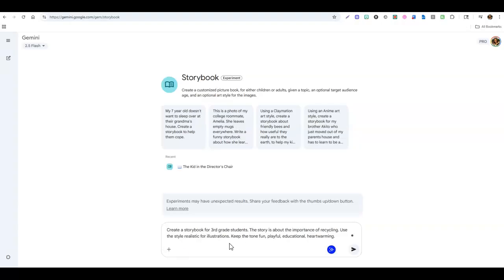Okay, so here is where my prompt landed. Create a storybook for third grade students. The story is about the importance of recycling. Use the style of realistic for illustrations. Keep the tone fun, playful, educational, and heartwarming. As always with AI, the more information you give it, the more context, the more specifics, the better it's going to fit your needs. It's also worth noting you can actually upload a file.